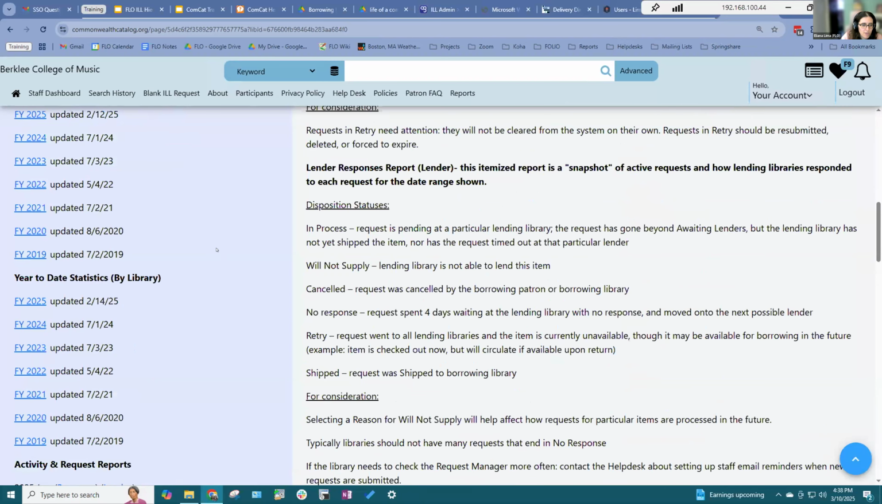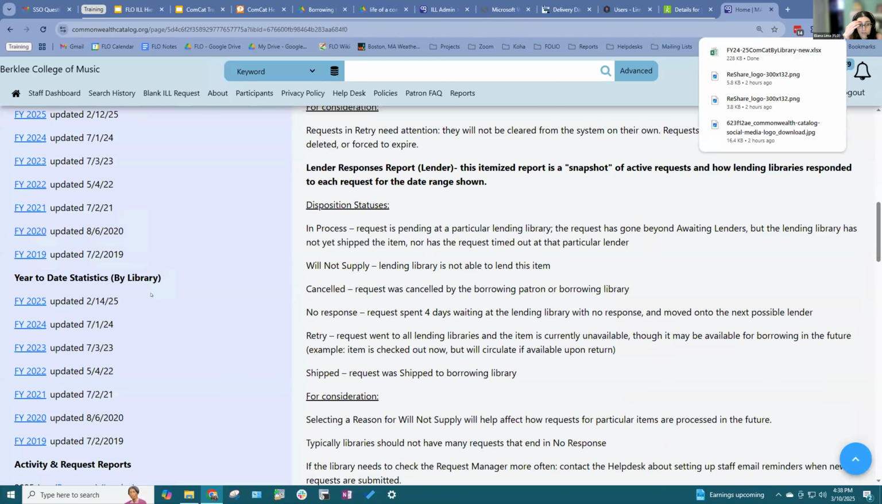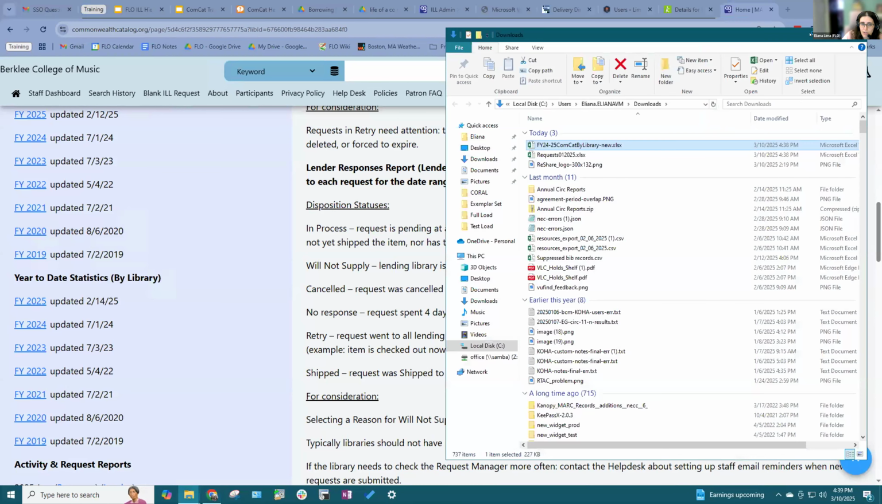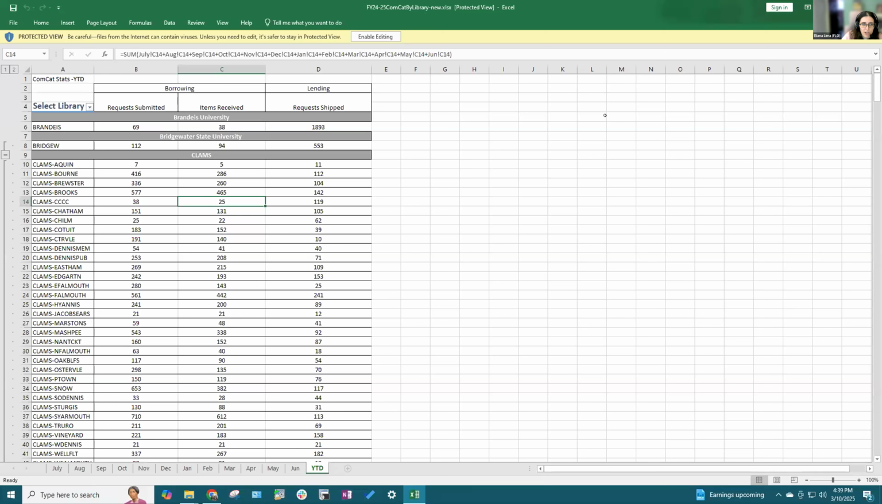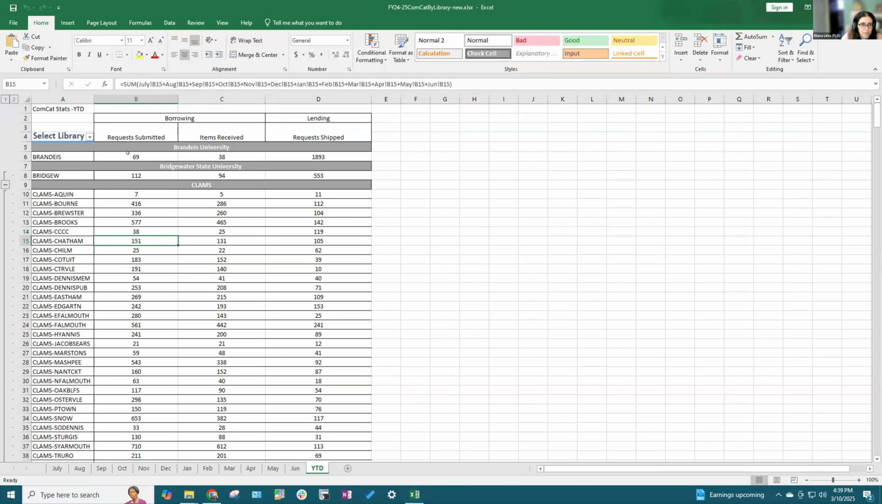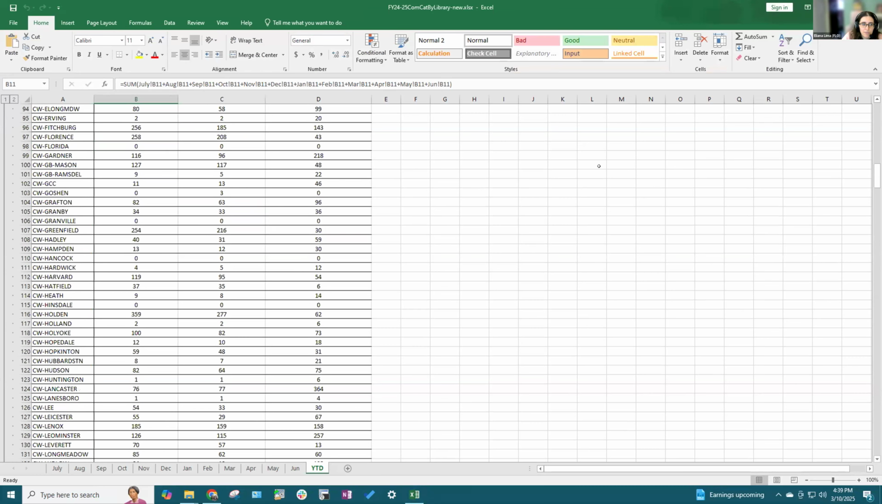Probably the more interesting report, though, would be our year-to-date stats, which is just a count of all the incoming and outgoing ILL happening at each library. We have it broken down by library and also broken down by network. So we also have a count for Flow altogether, but you can find your library. Let me go down to Flow.